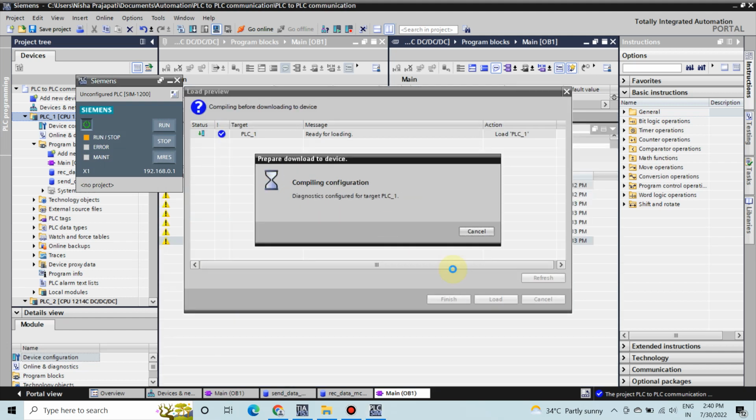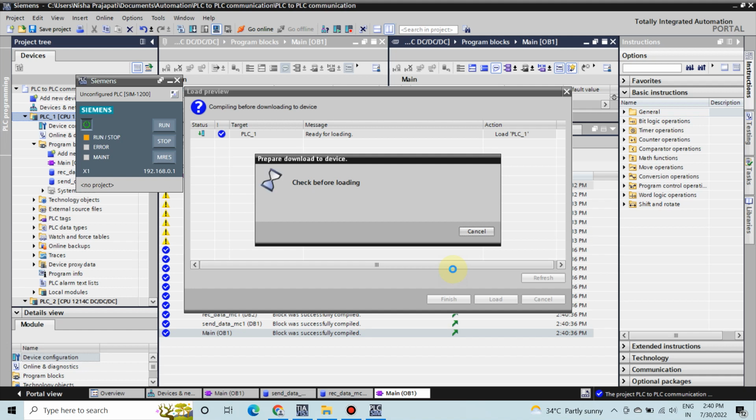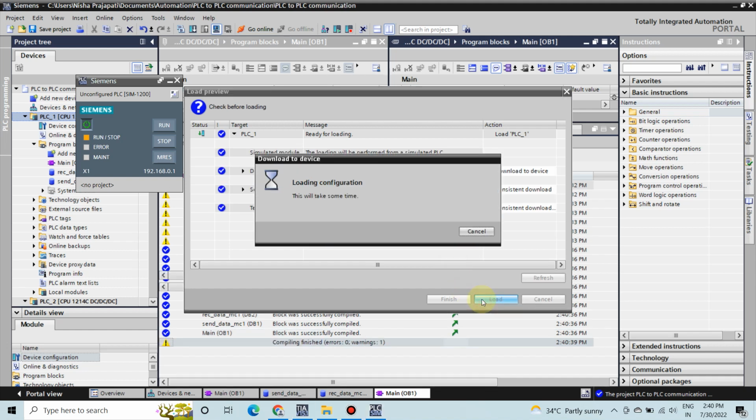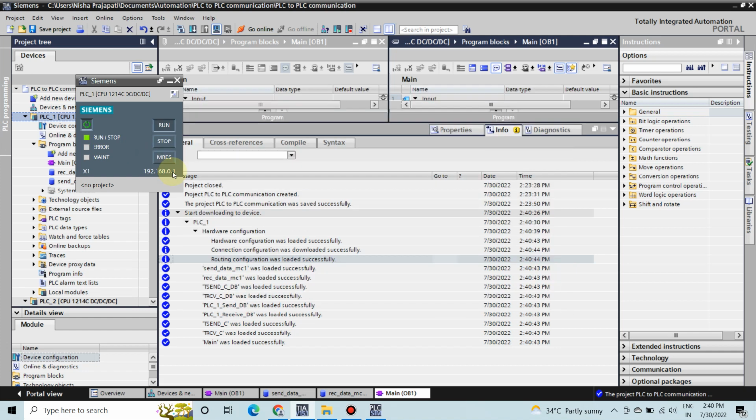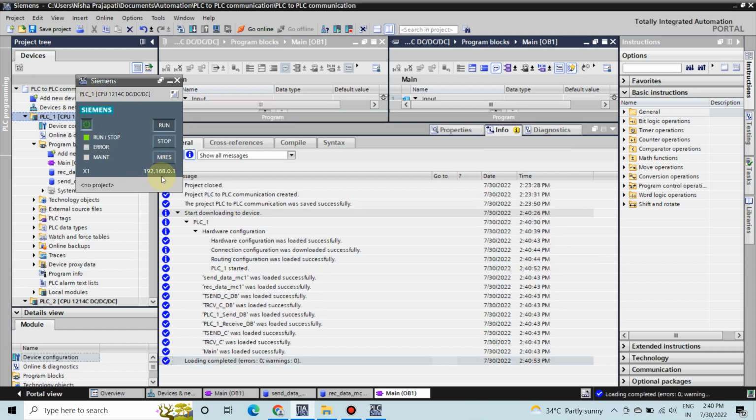So the project is going to download in our PLC simulator, and with the help of the PLC simulator you can even simulate communication between two PLCs. This is the great capability of TIA Portal from Siemens. Start module and finish. So here you can see our PLC 1 has been started with the project loaded. Now we'll click on the second PLC and start the simulator.